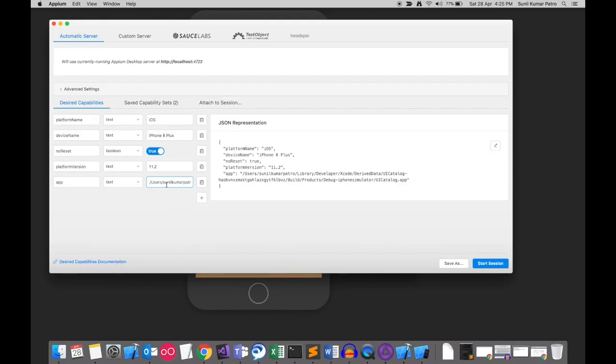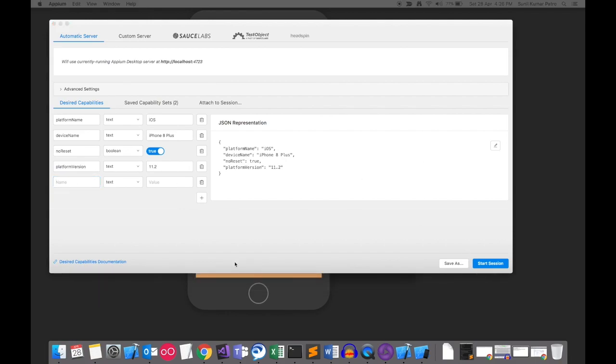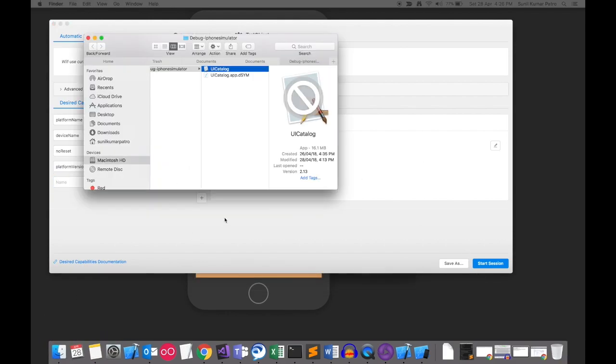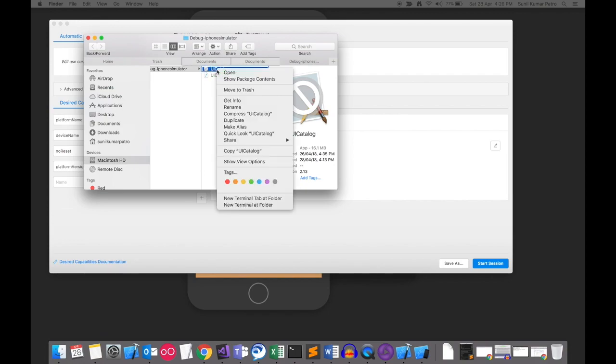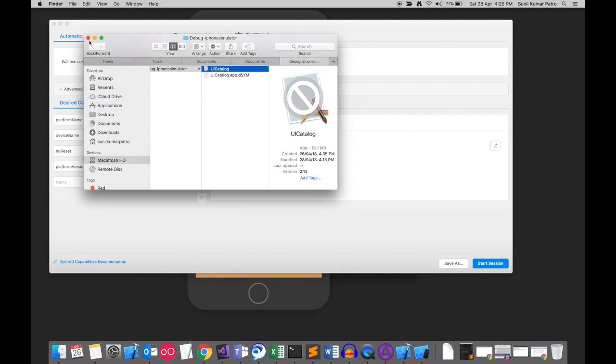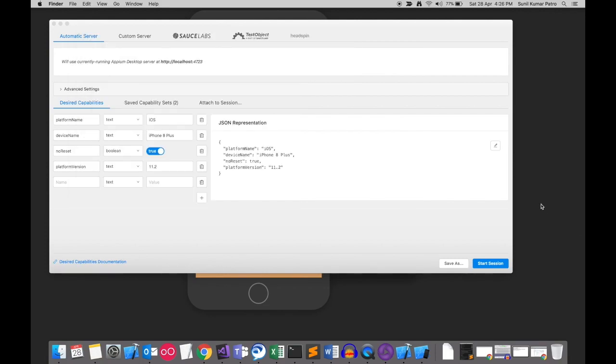So this particular app is there, right? Delete that, and you can use another option, that is bundle ID. And how do you get the bundle ID? You can get it in another way. So let me do one thing. Let me copy this one, and paste it under desktop. Let me paste here.